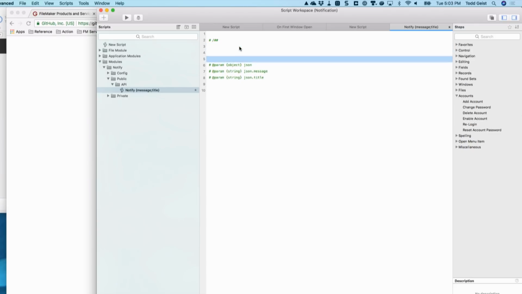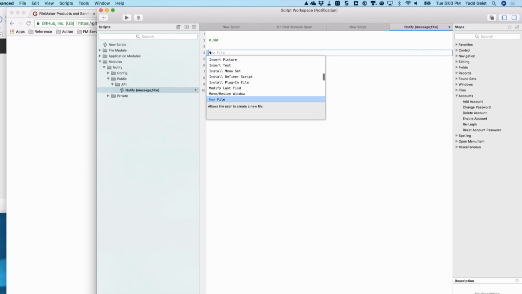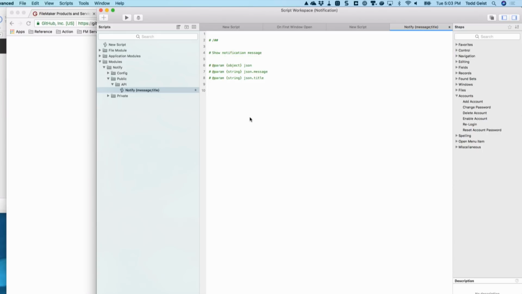So you can also put just some notes up here. You can say what this is going to do. It's going to show a message, right? Show a little notification message. All right, so this is pretty nifty. We're good, right? And then we close the block with that. We now know what this is for, and we know what to expect. Message and title. All right?